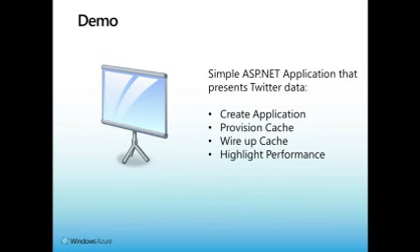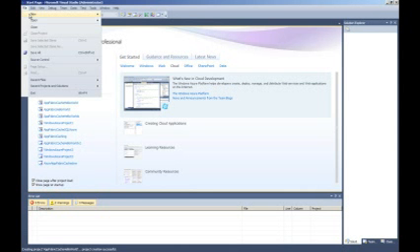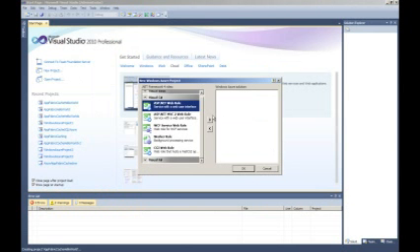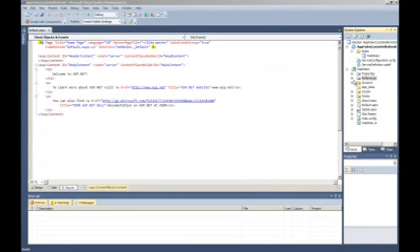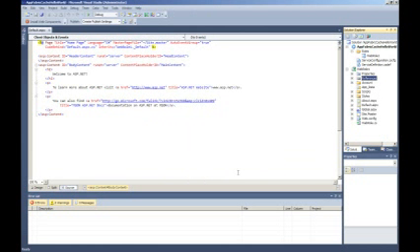To get started, I'll switch to Visual Studio and start by creating a brand new Windows Azure project. I'll call this App Fabric Cache Hello World. Click File, New Project, select C# as the language, select Cloud, and lastly name the application and click OK. I'm going to add an ASP.NET web role to run the application. Now the project's set up. I'm adding System.ServiceModel, which contains the WCF stack, enabling me to interface with Twitter. So I'll add this to the web role.